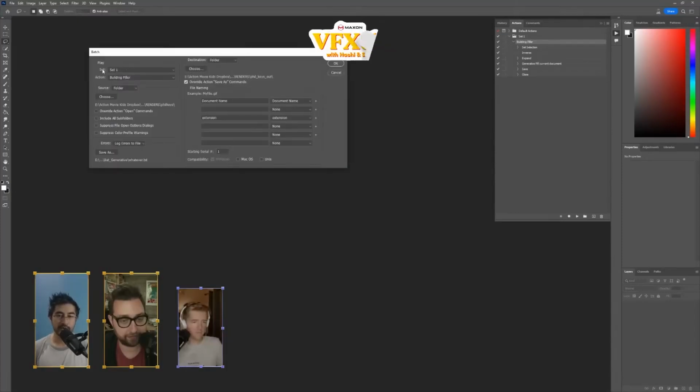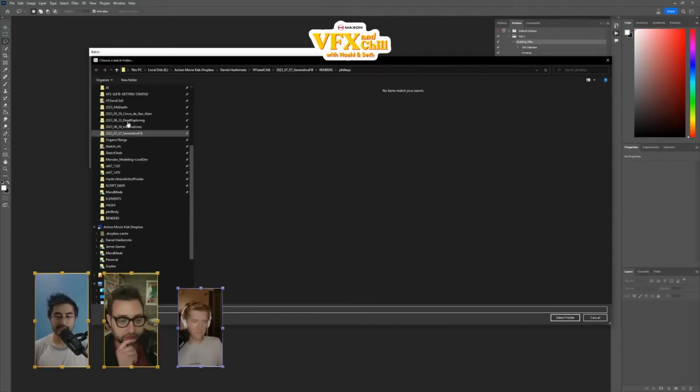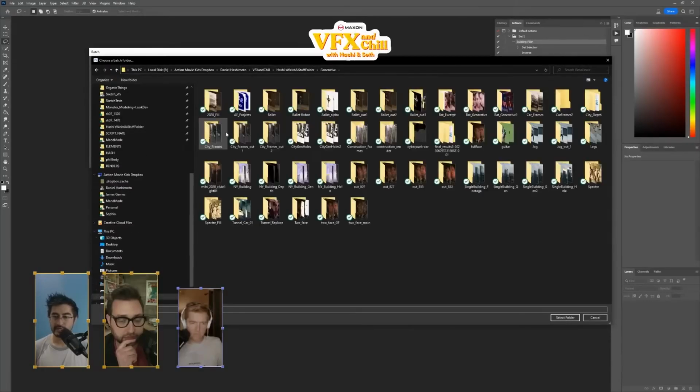And in here, it'll say, which action do you want to run? I want to run the building filler action right there. What do you want to run it on? I want to run it on a folder worth of files. So I'm going to choose a folder. And specifically in this case, I would have been working with my weird folder of stuff.